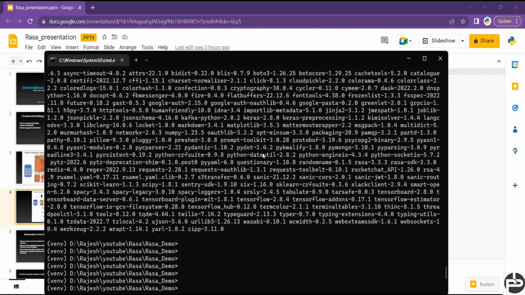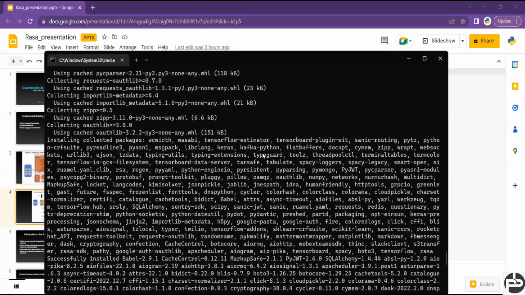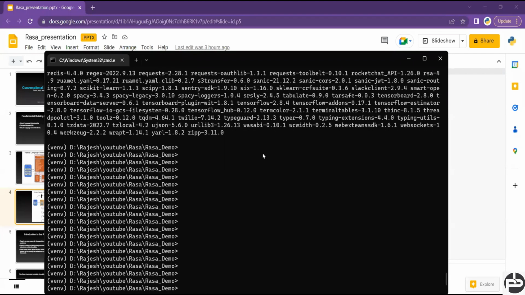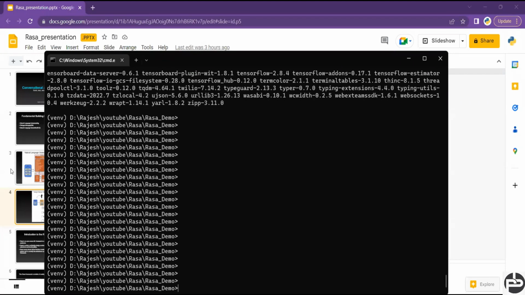So yeah, you can see Rasa has been installed. Everything has been installed in this virtual environment, so it will not affect your system. I always tell you to create a separate environment for any kind of project. Okay, so yeah, Rasa has been installed.